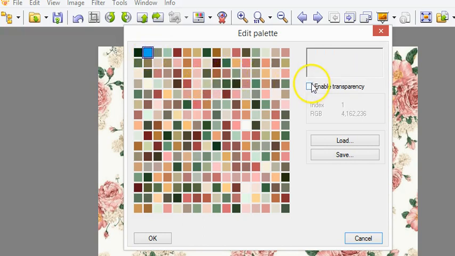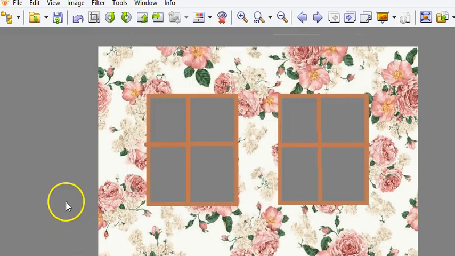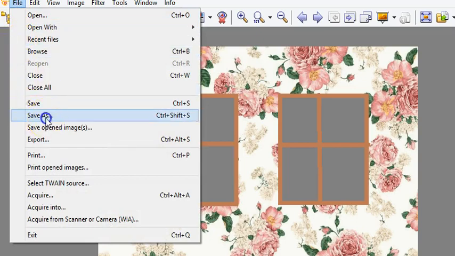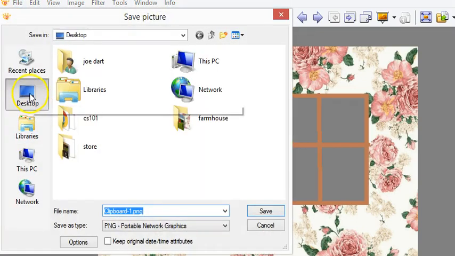Click here where it says Enable Transparency. And then say OK. There it is. So the windows are now transparent, okay? Then save that as, and be sure it's a PNG file. Save as, and be sure it's where you want it. The desktop's where I want it. It's got to be a PNG file, and it's already set up with PNG.